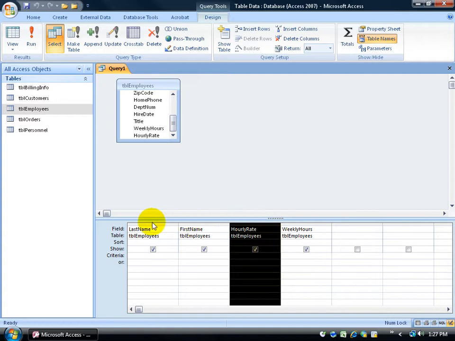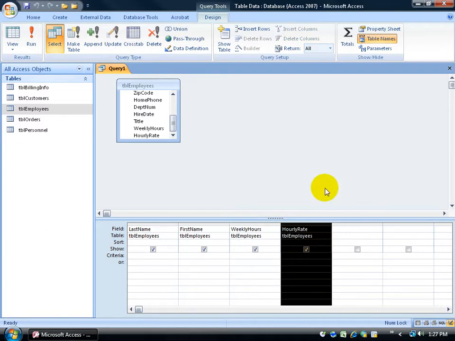So now the order is last name, first name, hourly rate, and weekly hours. Of course I don't like it, so I'll click and drag it back. Well, that's all I want to see, so if that looks good to me, I want to go ahead and be sure to save my query before I view it.